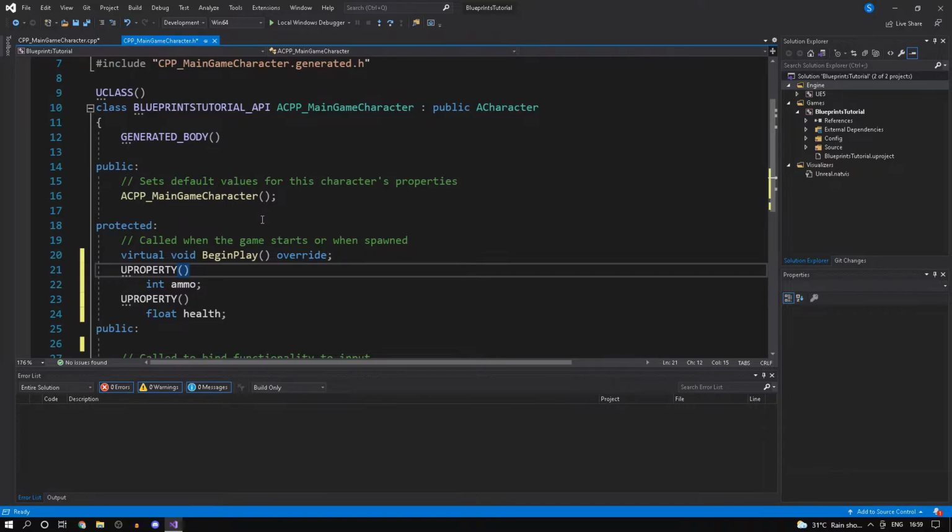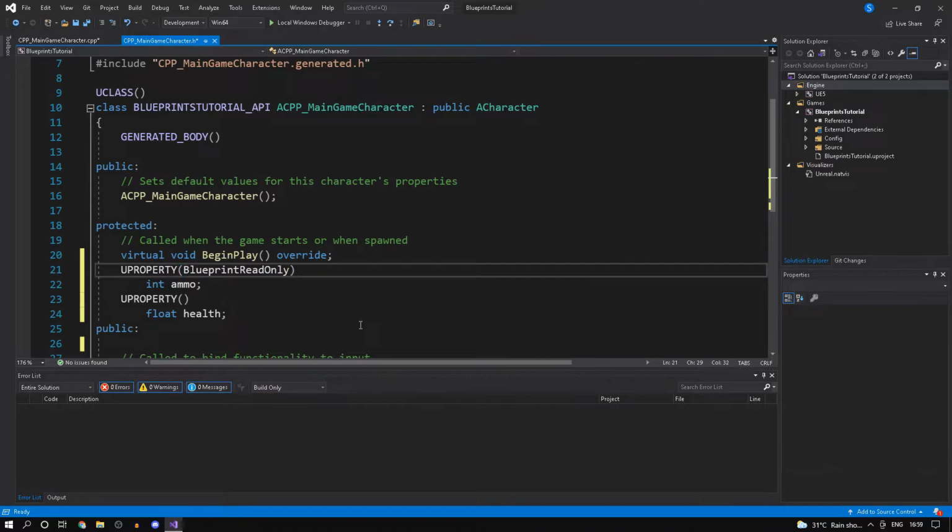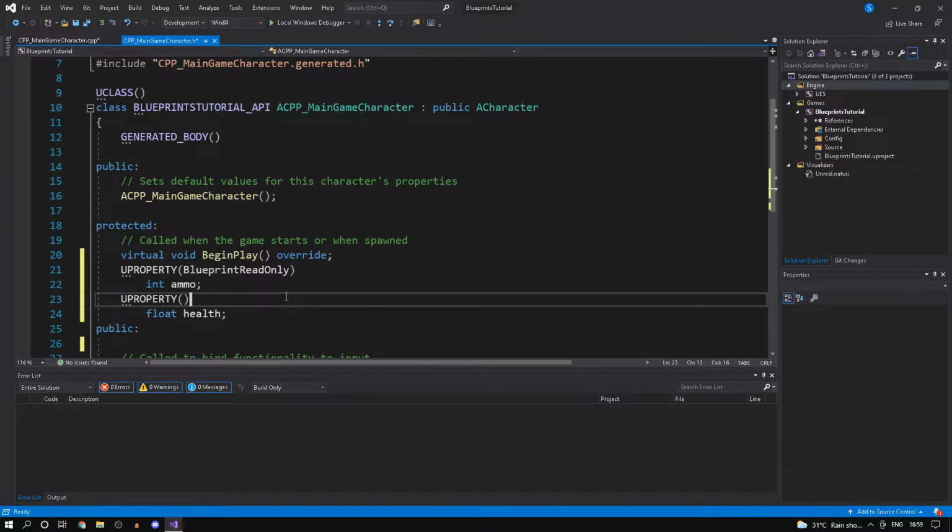So now what we can do is use a couple of specifiers. One common one that you'll use is BlueprintReadWrite. What this specifier will allow us to do is actually modify this variable from blueprint. So let's say you didn't want to be able to modify this variable in blueprint but just be able to read it, you could do BlueprintReadOnly. Now all these specifiers are available in the Unreal documentation. You could type in UPROPERTY Unreal Engine docs and you would get the page for that.